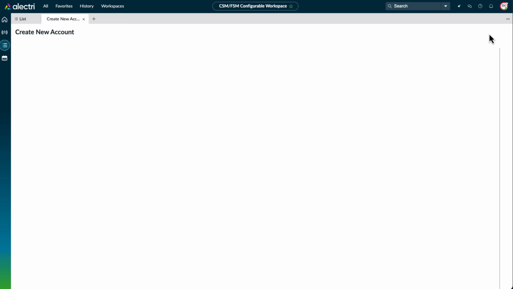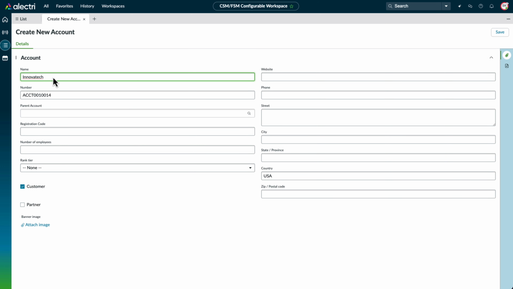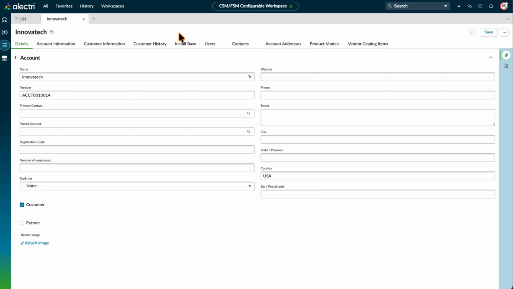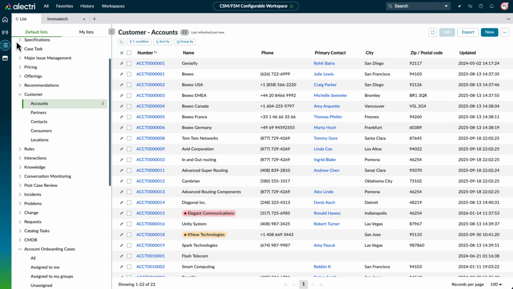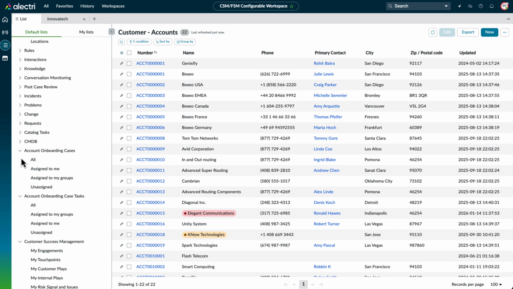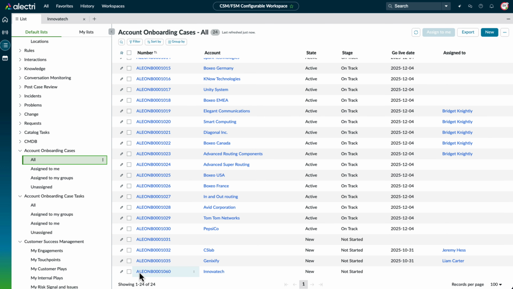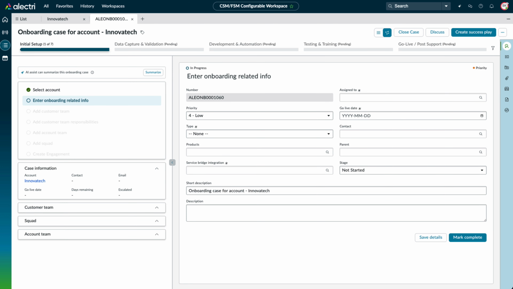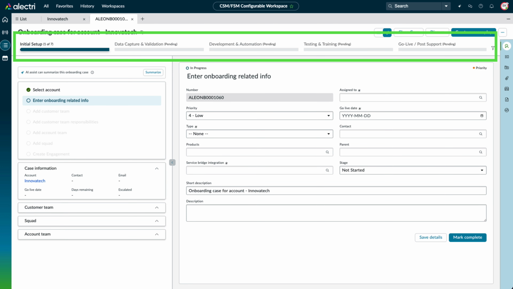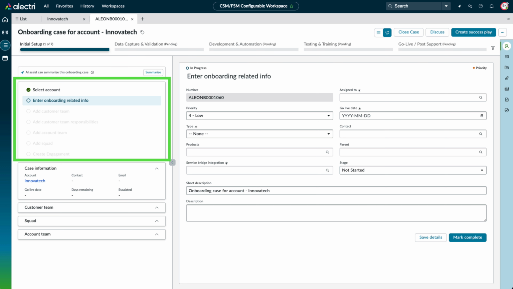Navigating to the accounts list, Bridget clicks New, fills out the account name, and saves the record. Immediately, out-of-box automation triggers a new onboarding case, which eliminates manual case creation and ensures consistency, which is vital for operation at scale. As Bridget opens the new case, notice the structured playbook experience at the top, with clear stages like initial setup, data validation, and more. Below, activities appear respective to each stage.